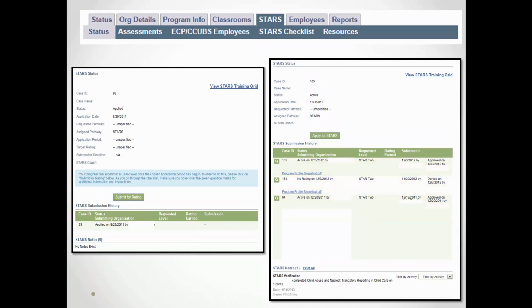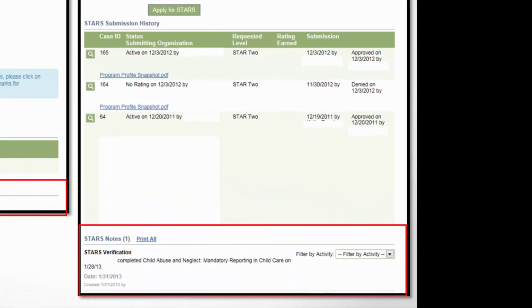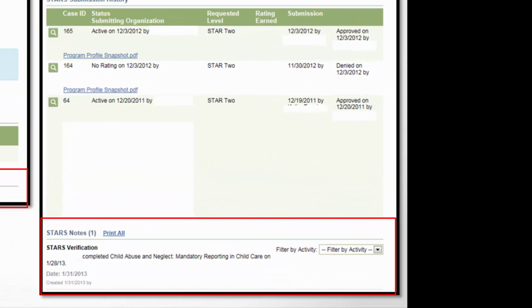The last section on the STARS status subtab is the STARS notes. STARS notes can be entered by administration, programs, and/or coaches. In this example, you can see that the note indicates that a person completed child abuse and neglect mandatory reporting in childcare on 1/28/13. It will also indicate the date that the note was created and who created it.